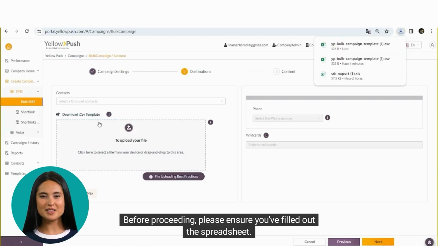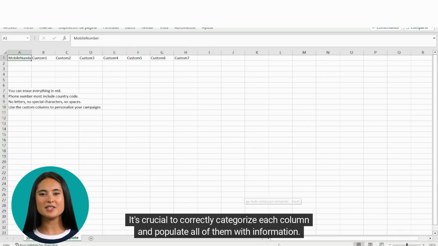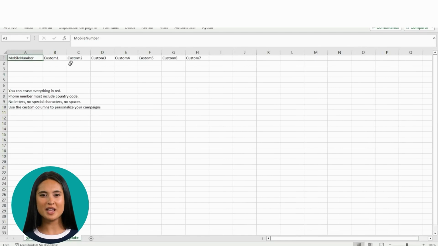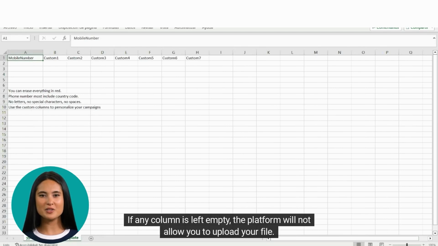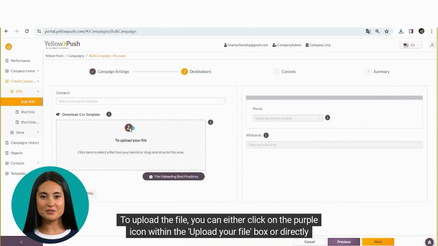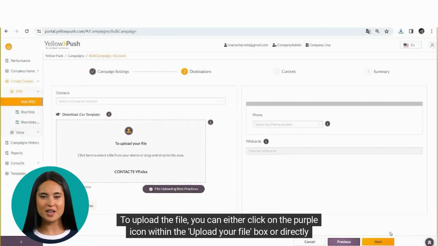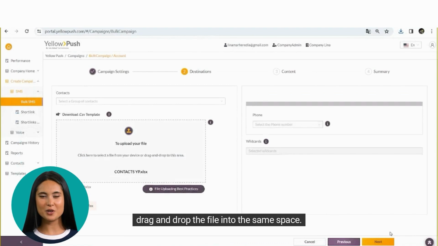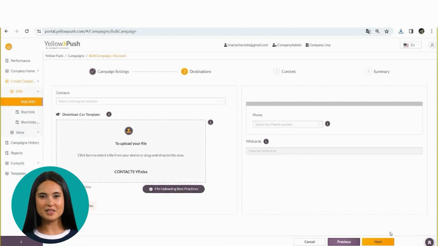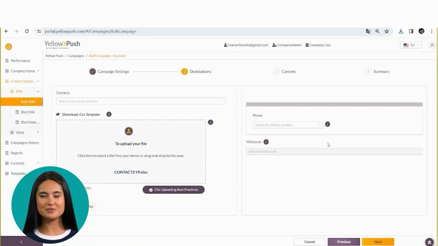Before proceeding, please ensure you've filled out the spreadsheet. It's crucial to correctly categorize each column and populate all of them with information. If any column is left empty, the platform will not allow you to upload your file. To upload the file, you can either click on the purple icon within the Upload Your File box, or directly drag and drop the file into the same space. You'll know the file has been successfully uploaded when its information appears inside the dotted rectangle.